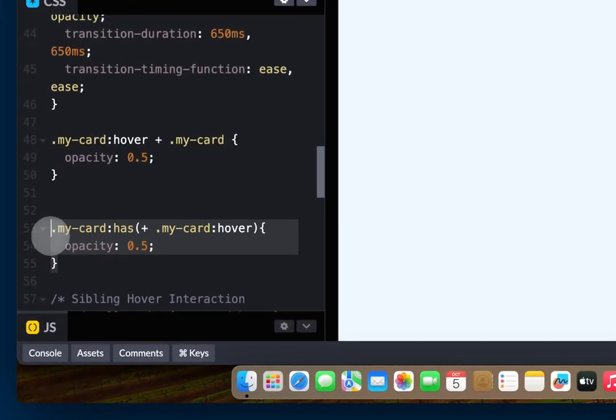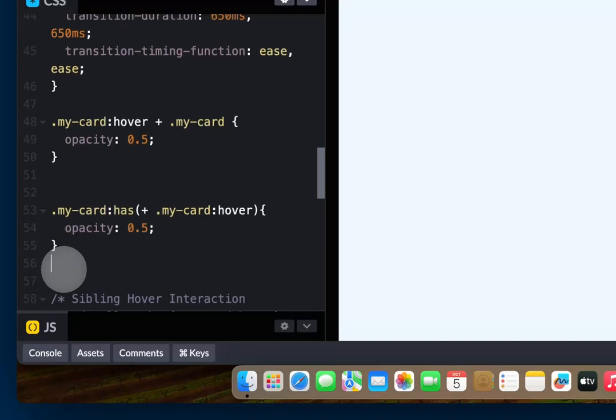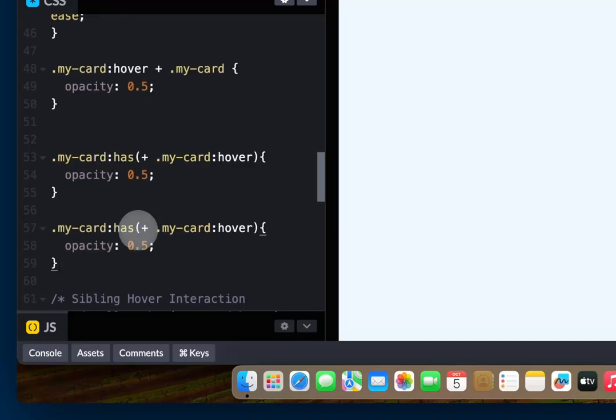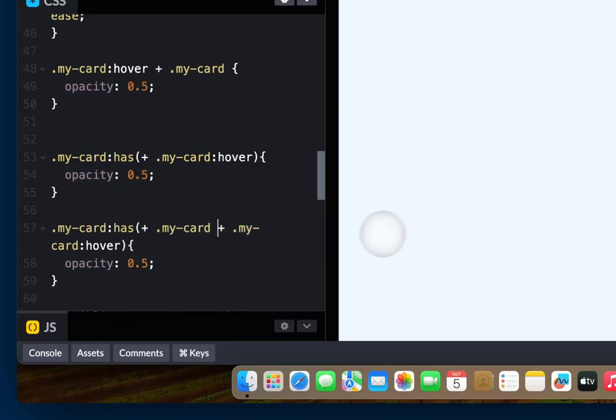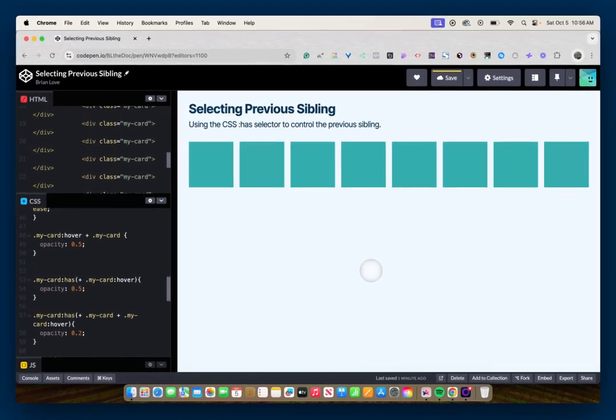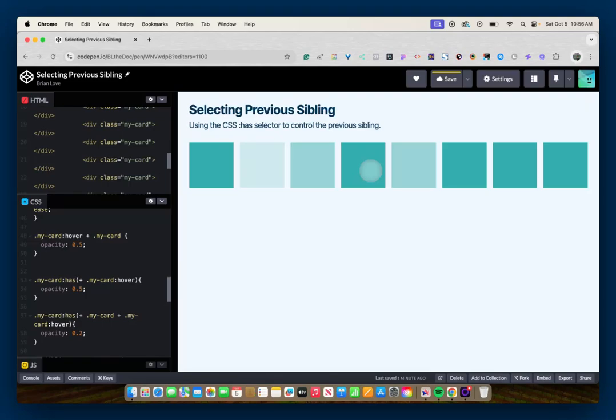And I can even do this for the second previous sibling. So I'll just copy this and paste it and then say my card has a sibling of my card and then another sibling of my card hover, and we'll make this opacity 0.2 so you can see the difference. So now when I hover over one of my cards, the previous sibling has the opacity at 0.5 and the one before that has the opacity at 0.2.